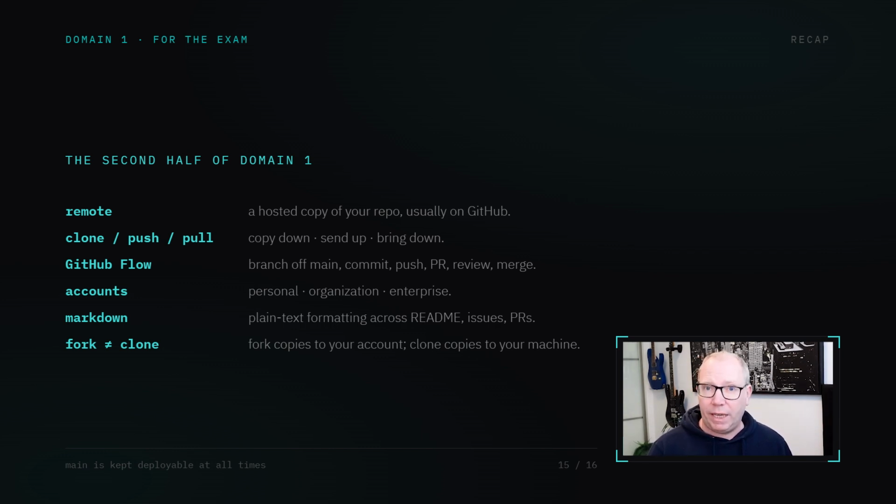There are 3 account types: user, organization, and enterprise. Markdown is the plain text formatting used across READMEs, issues, and pull requests, and forking copies a repository to your account on GitHub, which is not the same as cloning it to your machine.